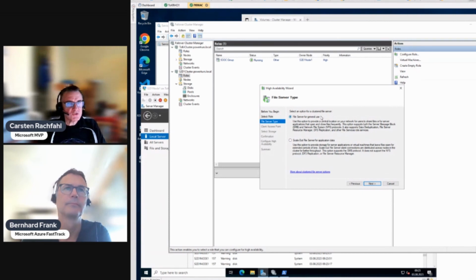A file server for general use. So this is in essence a normal file server that has any options you can do with a standalone file server, like you can do quotas, you can give the users the possibility to restore deleted files, and so on. And we have a scale-out file server.